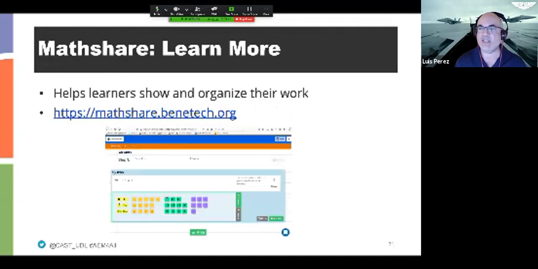So MathShare basically helps learners show and organize their work. They can work through problems. They can use dictation to explain the steps of the problem. So it's a great way to build that metacognition for math.